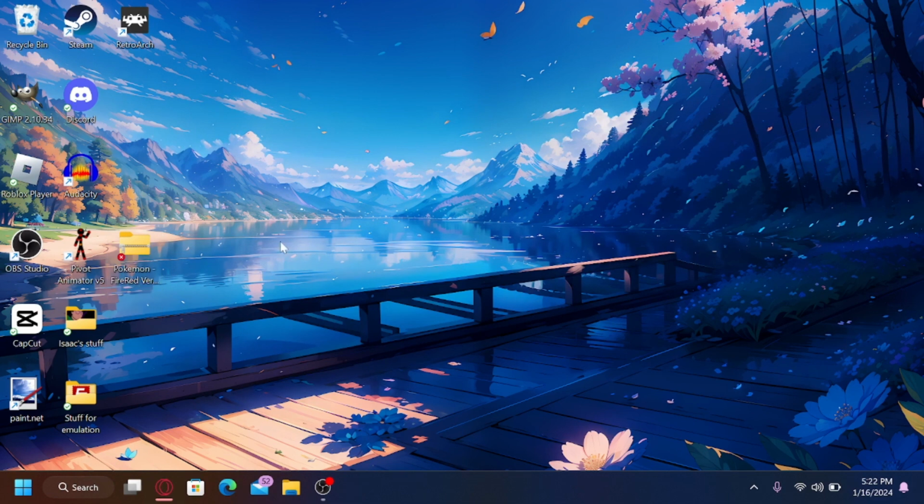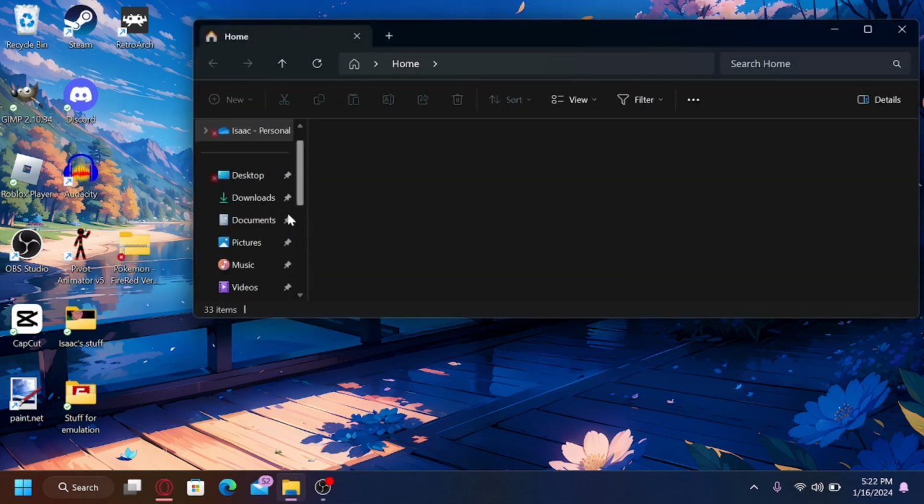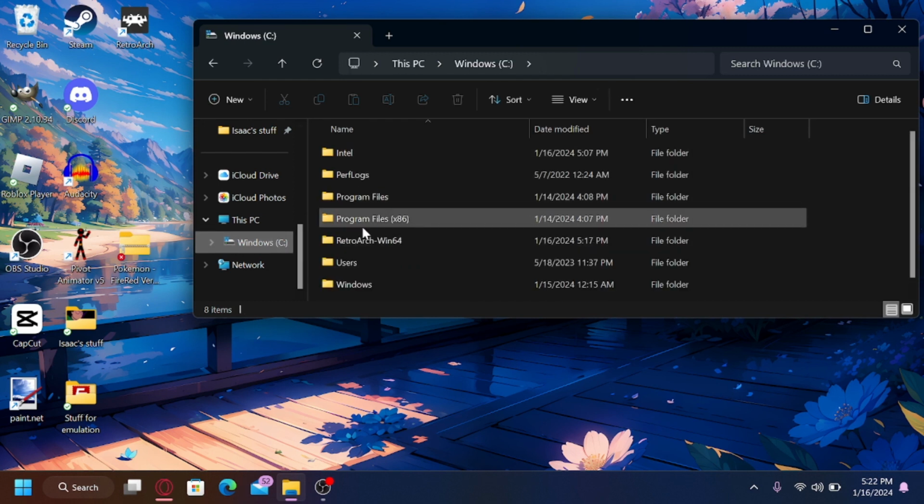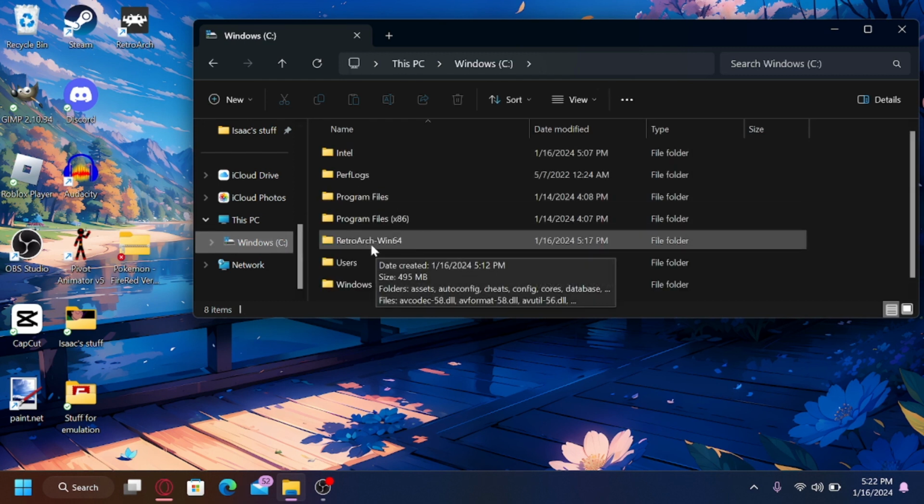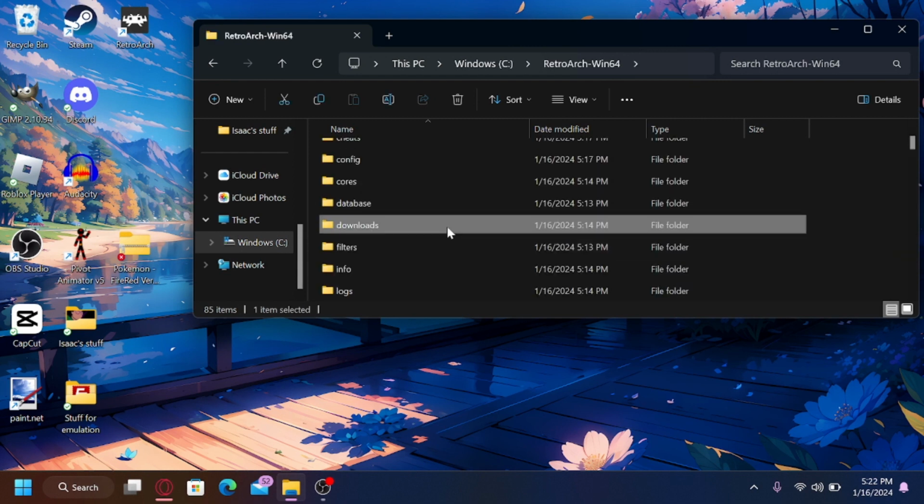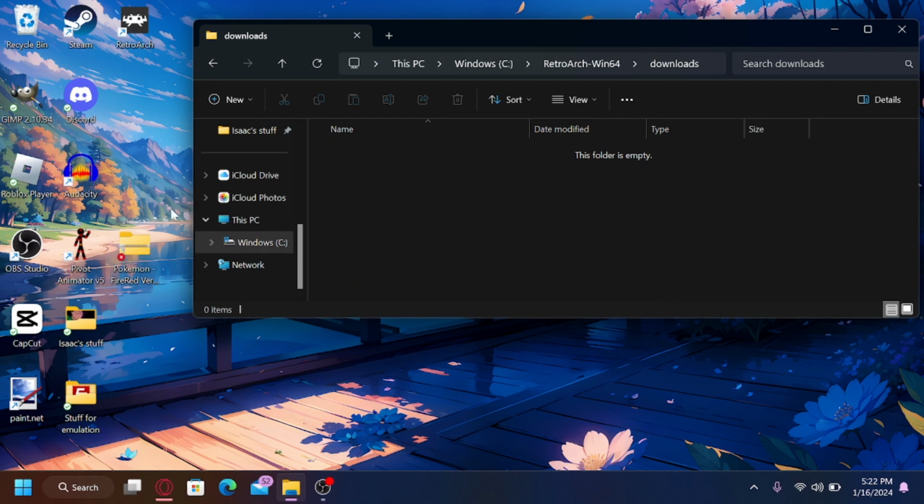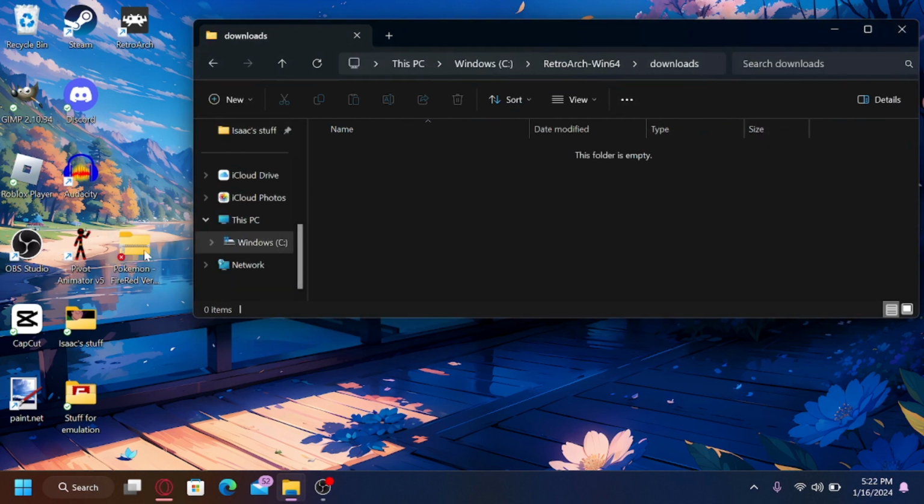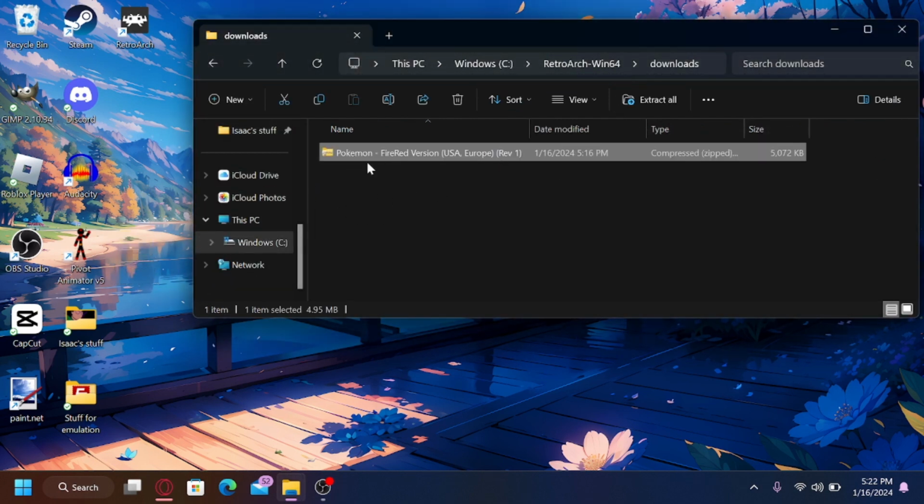Now, what I want to do is open my file browser once more. Then I want to go to my Windows icon, dash with whatever letter you have. So go ahead and click that because in there is going to be your RetroArch folder. Now, click on that and then go down to where it says downloads and open that as well. Then you're going to drag your ROM into there. Don't accidentally open it like I did here. So go ahead and drag it in there. And now you do not need to unzip it. You can keep it zipped.